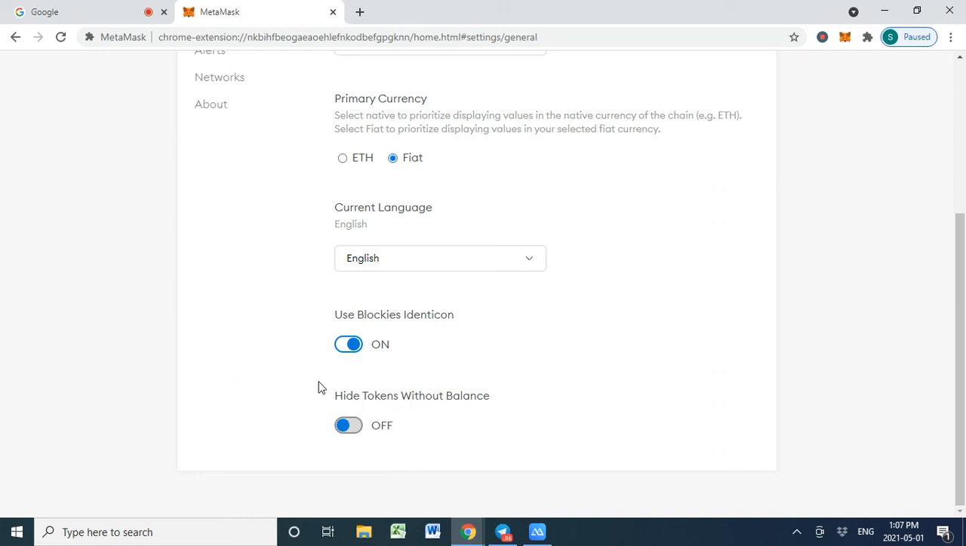And we can choose to hide tokens with or without balance. So if I have a token saved in there, it's going to right now appear. And if I have this on, it's going to hide the tokens that have zero balance. But I'm just going to leave that off because I want to know sometimes if it's just because I don't have a balance or if I haven't uploaded the specific token. Uploading a token is going to be covered in our next video.